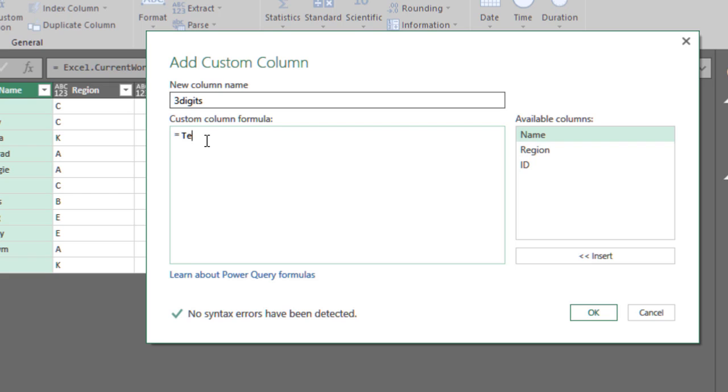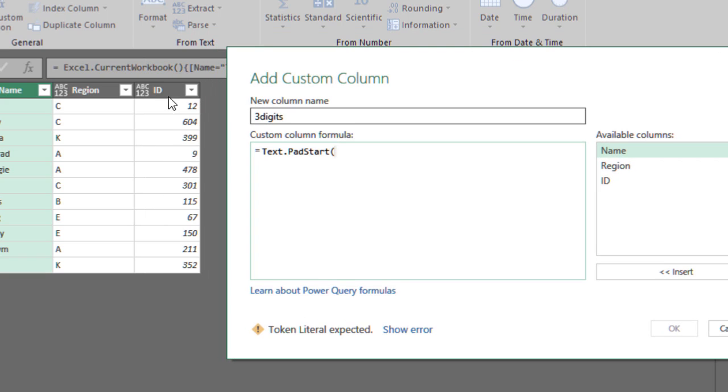Equals Text.PadStart, open parentheses. We want to convert ID, and then comma 3 for the 3 digits, comma 0 as what we want put in front of any numbers that exist so that we get a full 3 characters. Close the parentheses. Okay.